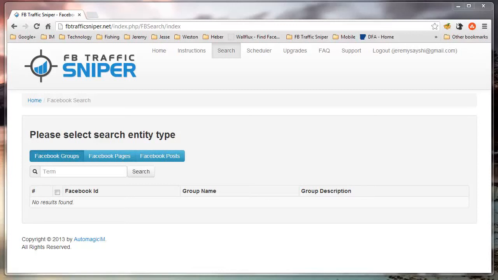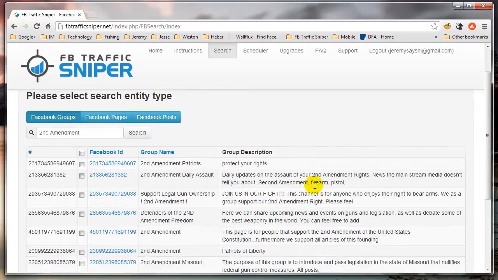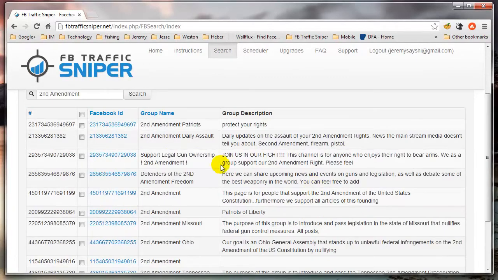Okay, now we're actually going to get into using the system. We're going to start out with Facebook groups. So let's say, for example, you want to search for a particular niche in Facebook for a Facebook group. So Second Amendment, just going to use that. And it's going to give me a nice list of groups in that niche.